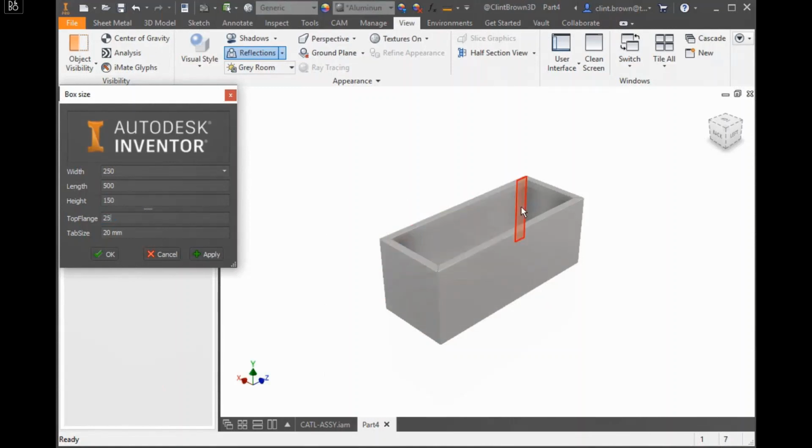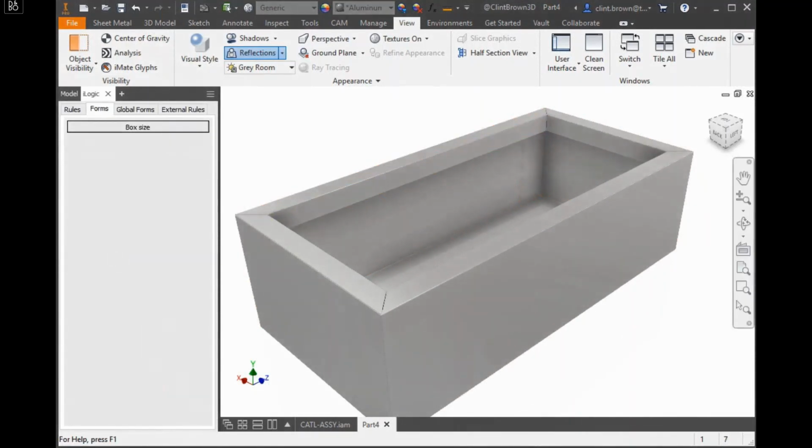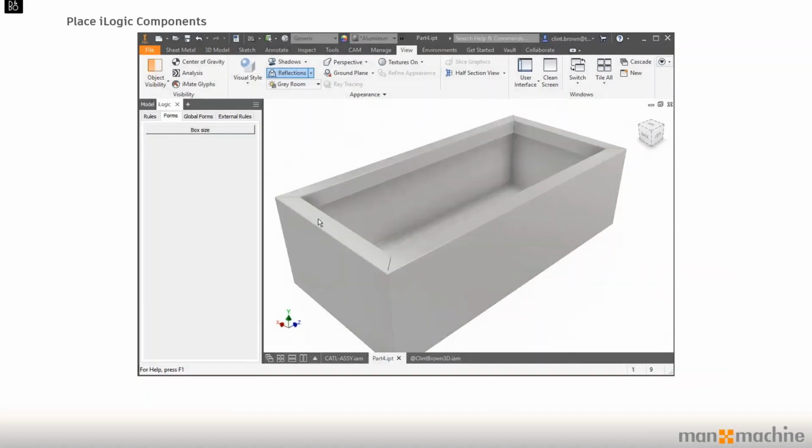So the first one I'm going to change here is our top flange. I'll make that 25. And there's a little weld tab inside the box. I'm going to make that 50. And then I can hit apply, and this is going to send all of those changes up to the model, and the model updates. Just a nice, powerful use of that form. And again, really simple.